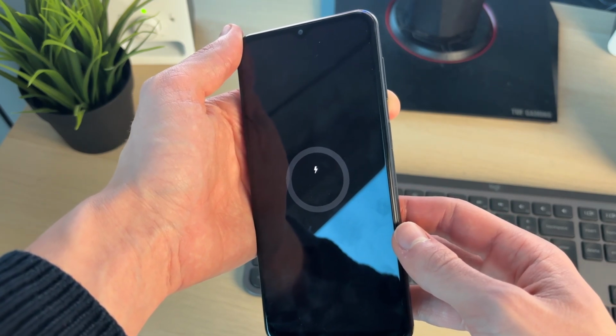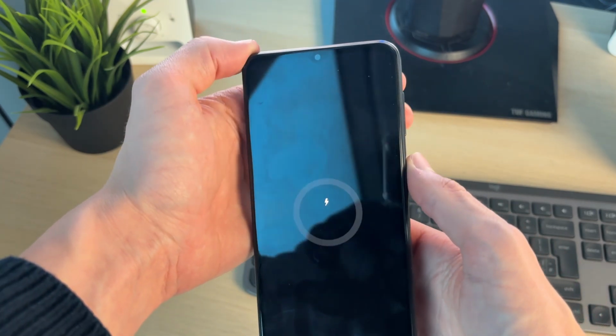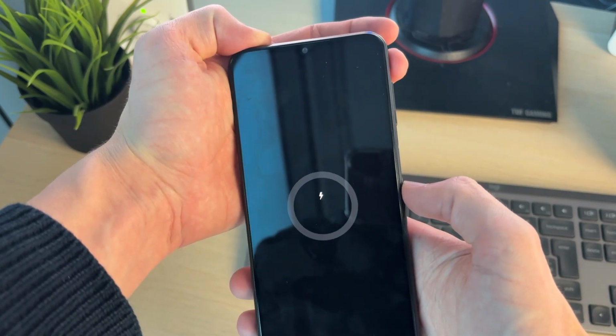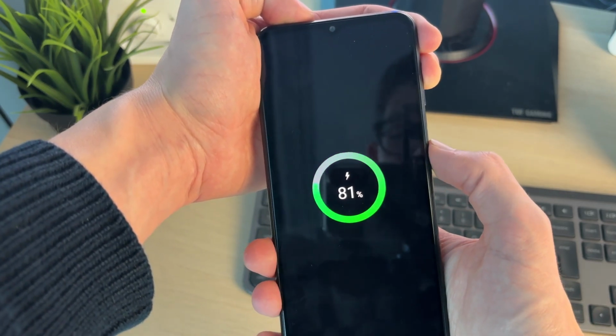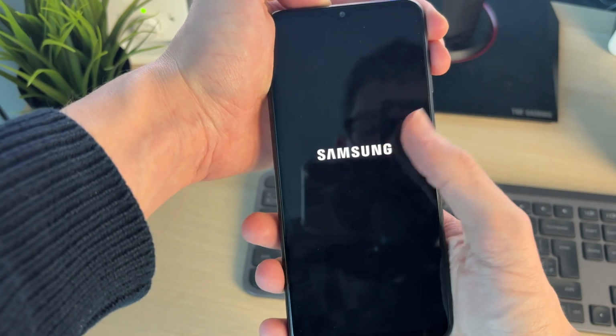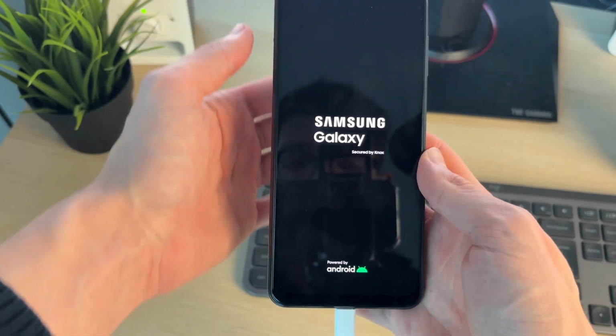Now, what we need to do is hold down the volume down button and the volume up button together. And this does apply to all devices. So what we can do is start holding them together like so. When you see the logo here, release. Now just wait.